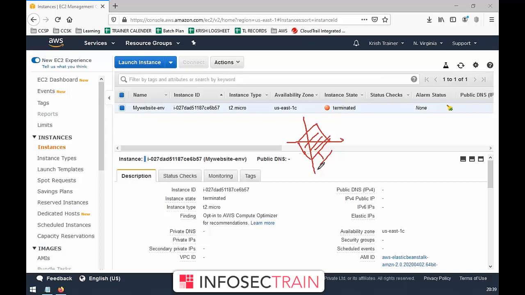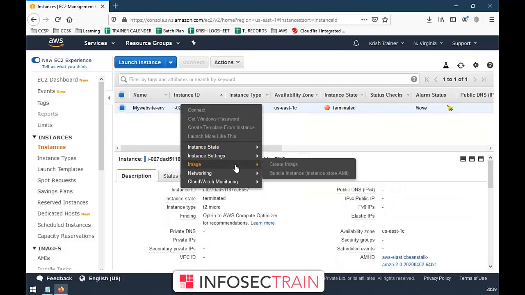Definitely not possible, right? So in this case, if you want to retain the configuration, you can do it like this. You can right click the instance. You can click on image and create image. If you click on create image, you have an image being created. Once you have an image, whenever you want, you can recreate the instance. Clear?